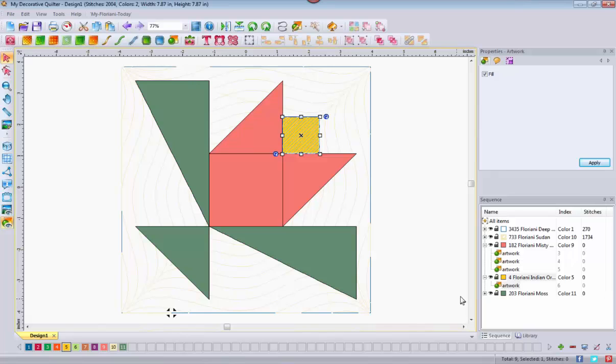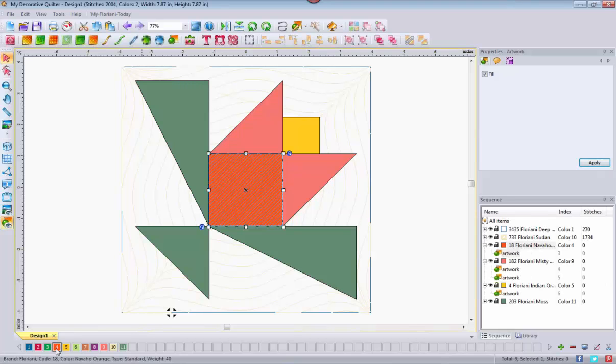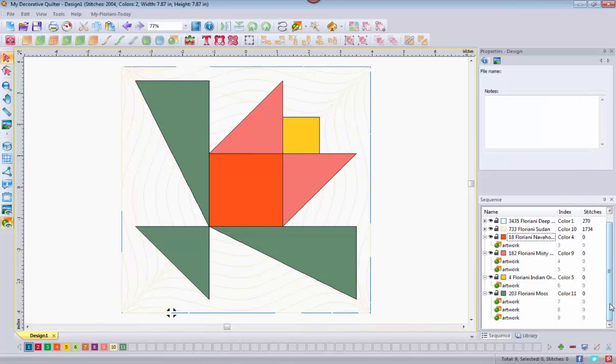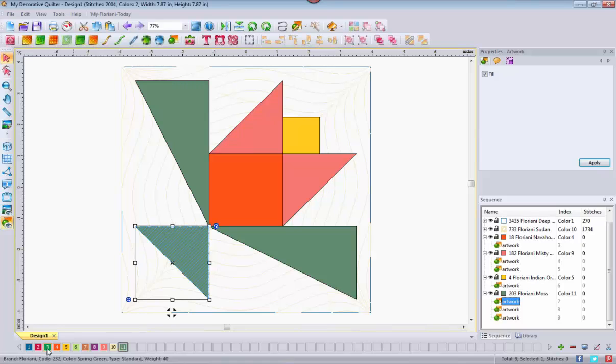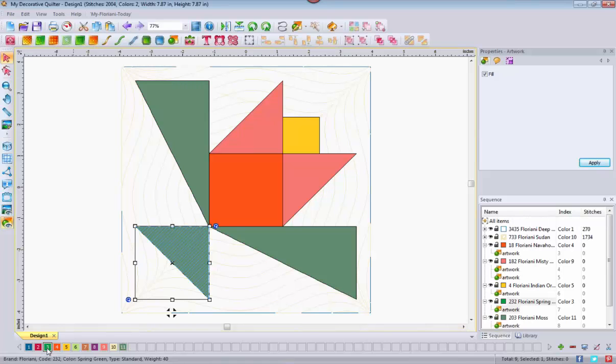We're also going to change the very first artwork, which is the larger square. We're going to change that to color number 4, this Indian Navajo orange. And we're going to right-click on color number 4 to change that one. And lastly, we're going to change the stem down here. To do that, we're going to click the plus icon to expand color number 11 at the bottom of our sequence view. And we are going to click on the first artwork, which is color number 7, to select this particular piece. We're going to change this to this spring green color here by right-clicking on color number 3.